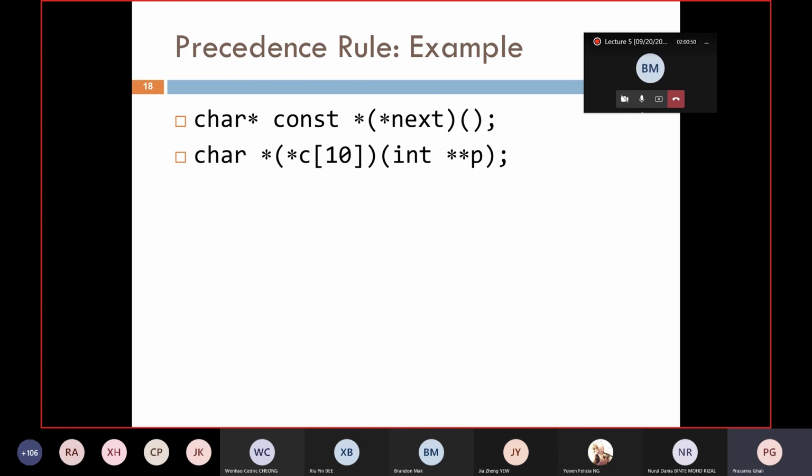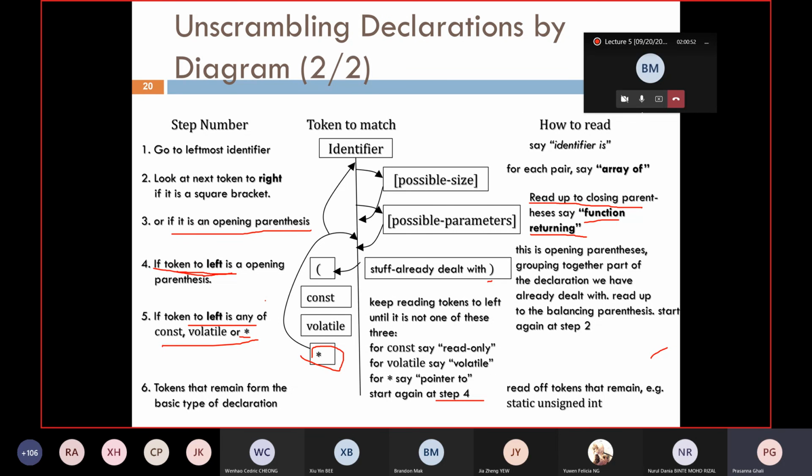Okay, so I'm looking at this. Then I start with the identifier. So let's cancel all this stuff out. So I start with the identifier, which is next. Look at the next token to the right, which is actually a closing parenthesis. If the token to the left is an opening parenthesis, it is not. If it is an opening parenthesis, no, it is not. If it is not an opening parenthesis, then read up to the closing parenthesis.